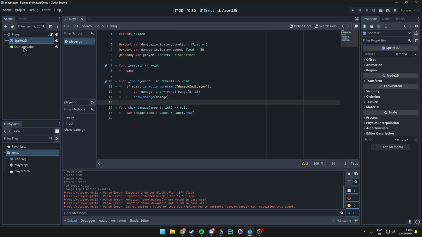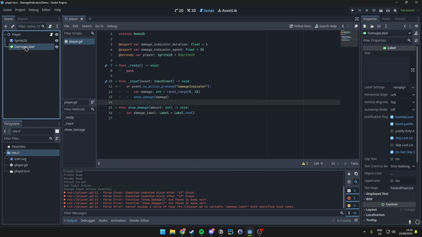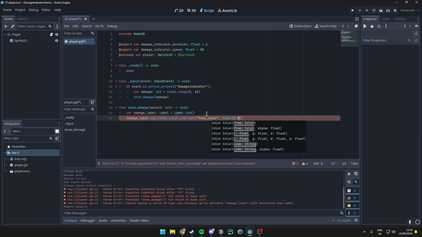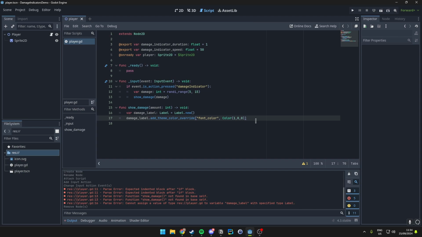Now that I think about it, we don't even need this damage label right here, so we can actually get rid of that. Then we want to make sure we have a color added to this. So in our case, we will just make it red. We do this by typing damage_label.add_theme_color_override. We want to change the font color, and then we want to set the color. So in our case, we'll do red. And since it's RGB, we have the one for the R, so that way it's red. Then we want to set the text of the label to be the damage amount, obviously. There we go.